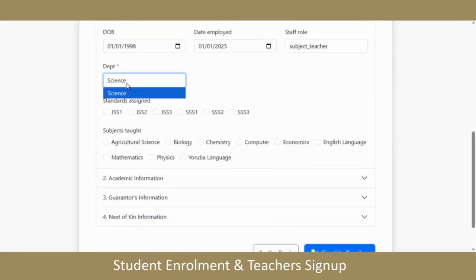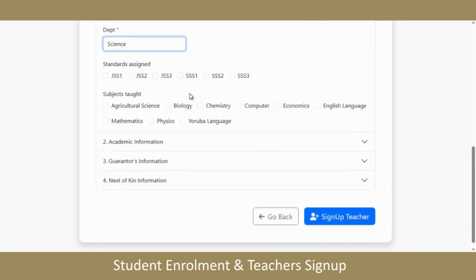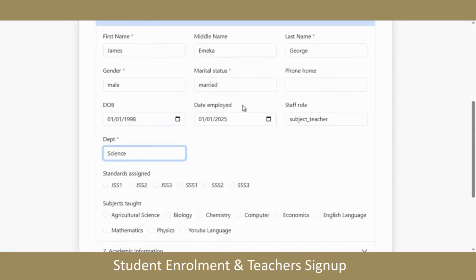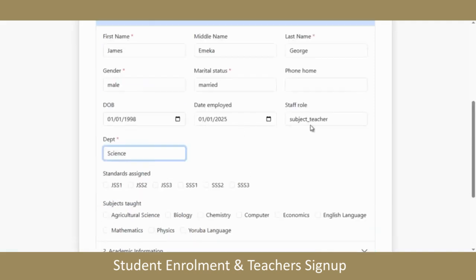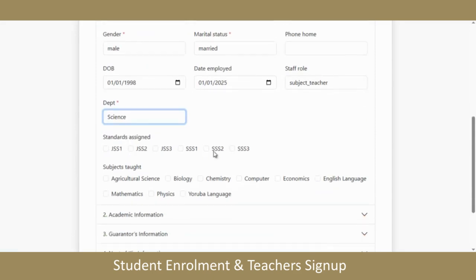Then we have the department. If there's any department that has been created by your school, pick the department. In this case, I have only one department created, which is science. This teacher we said is our subject teacher. The next thing is to pick the standard the teacher is assigned to teach. A subject teacher might be assigned to teach, for instance, English in several classes. So we can say he's teaching JS1, JS2, and JS3. So we're going to take it like that.